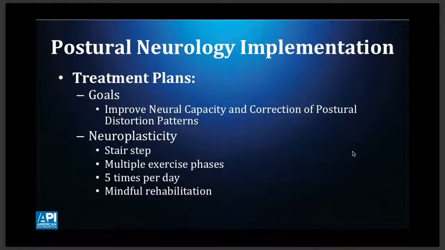It doesn't mean that they go from a neural capacity of 30 to 90 in a day. What it means is they go from 30 to 31, and then from 31 to 33, and then 33 to 35. So it's a stair step. Every day they're improving. And we want to see multiple exercise phases. So don't just give them 12 weeks of exercises and leave it at that. I want to make sure that you do at least 3 to 4 different phases.